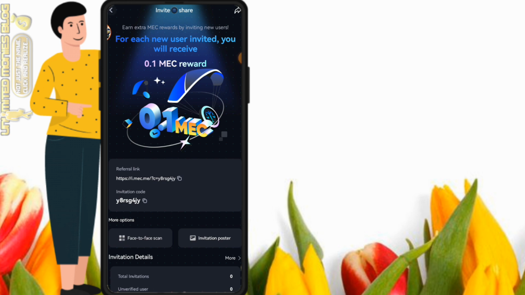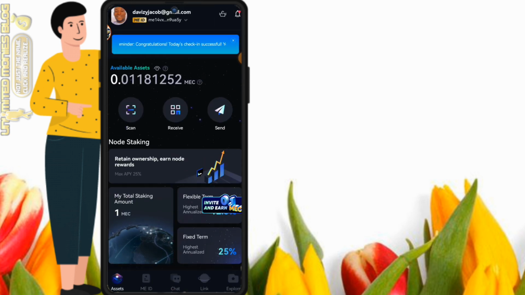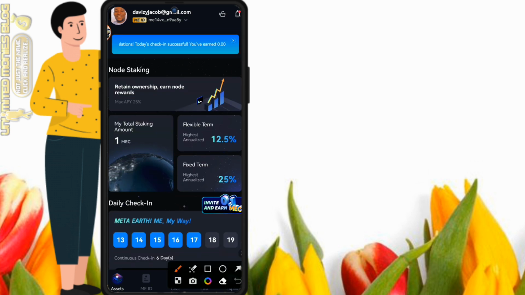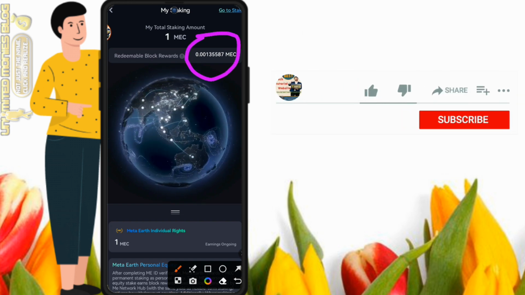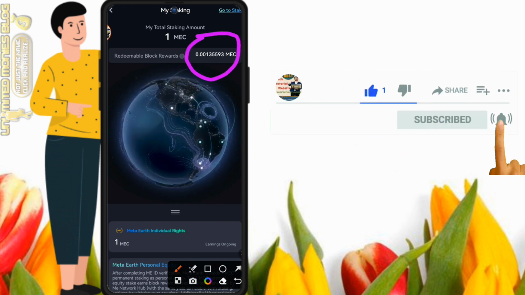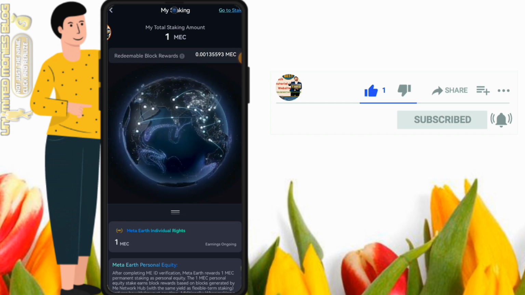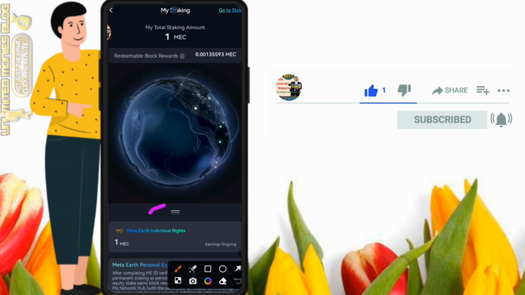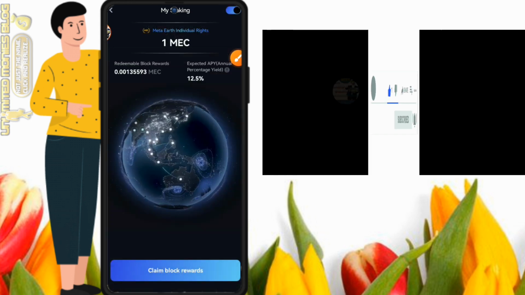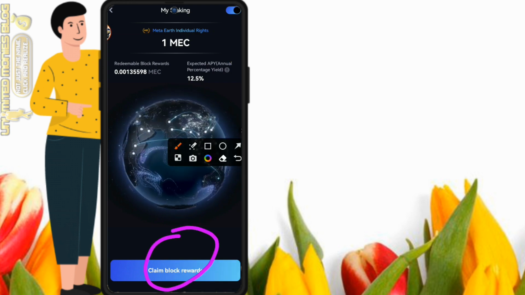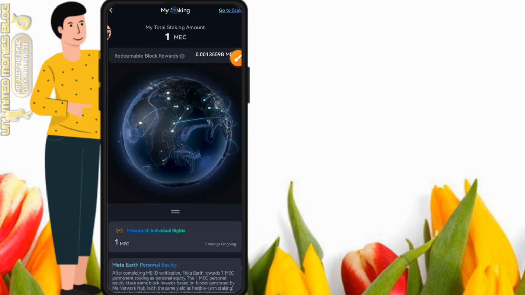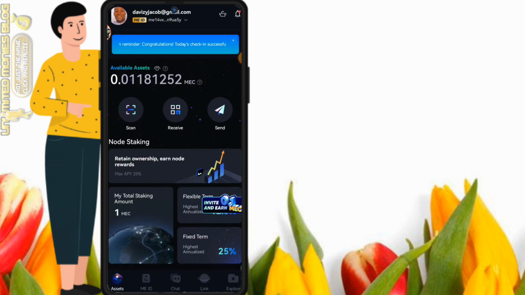Another way you can earn is to stake your MEC token in this place. Once you stake, you will see your accumulating balance. Mine is still running up. I'm allowing it to accumulate until I would like to take it to my main balance. Once you want to take it to your main balance, this is where you'll be clicking. Click here, then claim it by clicking the button below. It will withdraw the money to your main balance, which is where your balance will be reflecting.